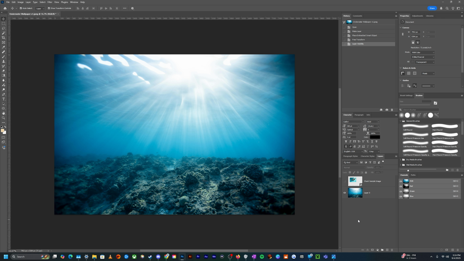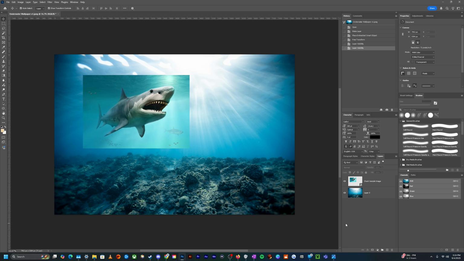Today I'm going to show you how to really easily blend together two images using this empty picture of the edge of a coral reef and also a giant great white shark that I grabbed off the web.